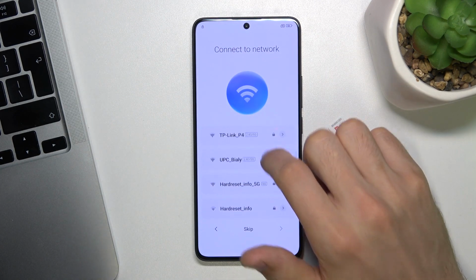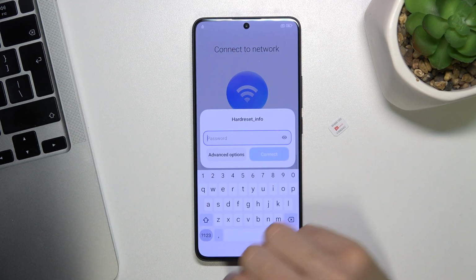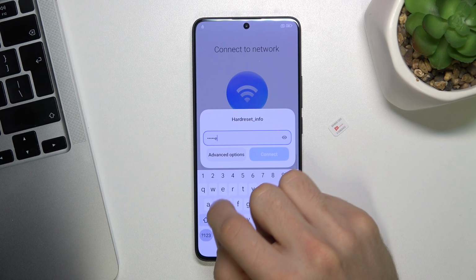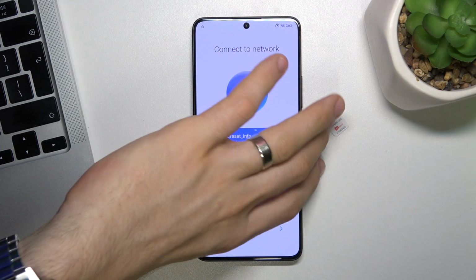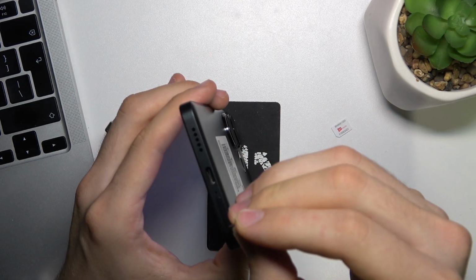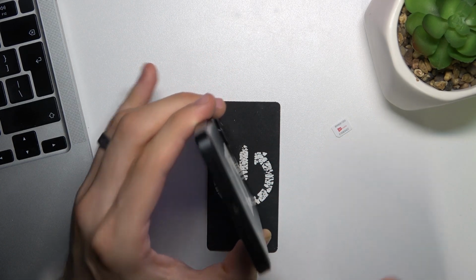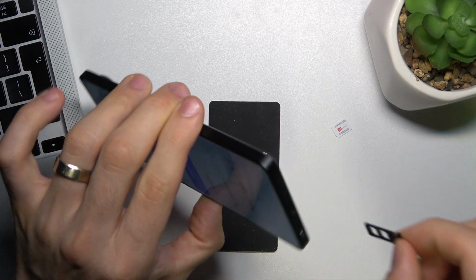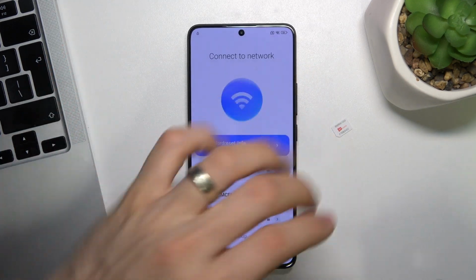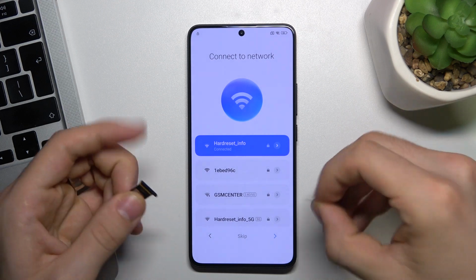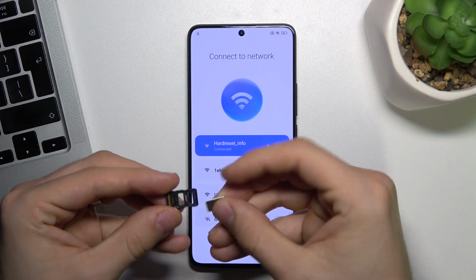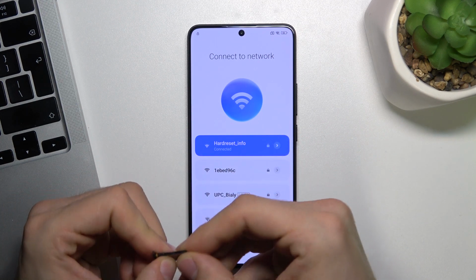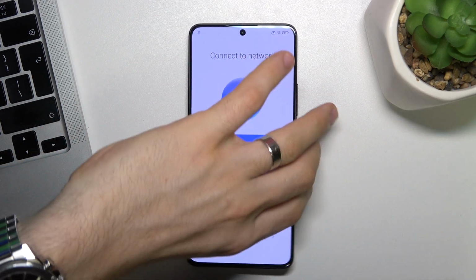So here we need to choose the Wi-Fi network we will use. Choose it, enter the password and wait a while. Cool. Right now we need to insert the SIM card. So open the SIM slot, and insert the SIM card in the slot and then in your device.